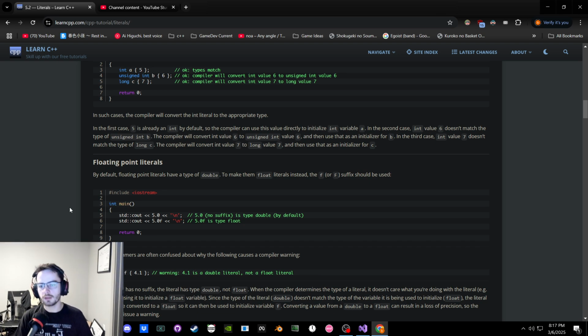Oh, good. You're already not using F anymore. Oh, good job. No suffix, it's a double. Suffix F is a float. 6 to 8, usually 7 significant digits, I guess.